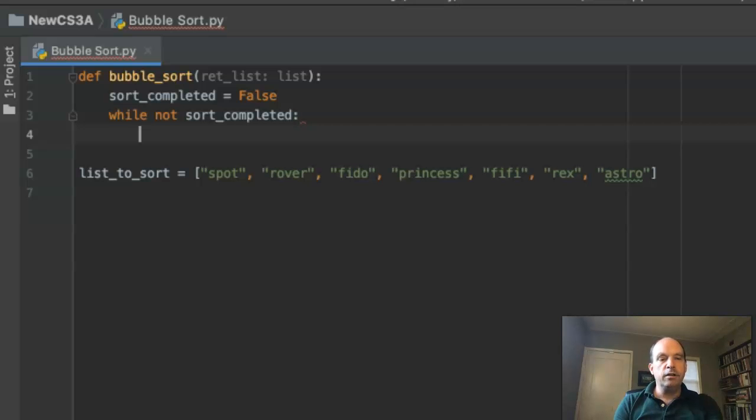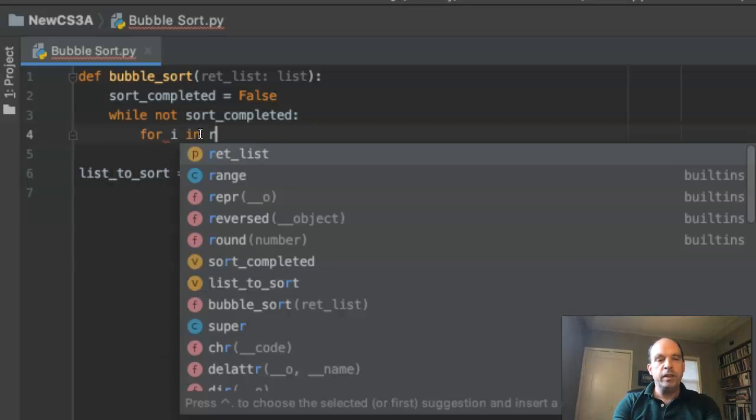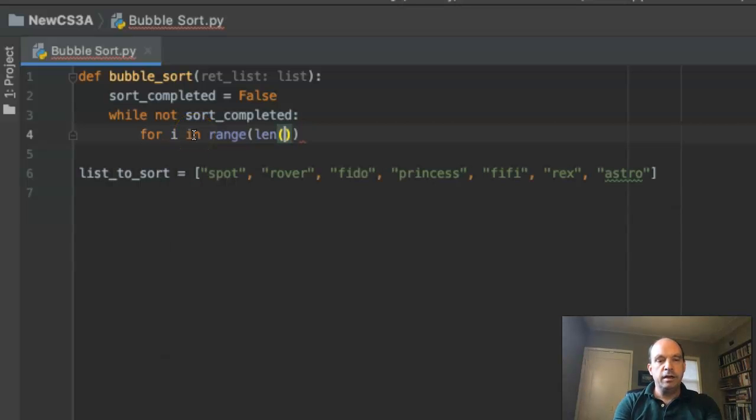The actual body of our loop is going to iterate through the list, comparing each item with its neighbor. Usually when we iterate through a list, we say something like for item in list, but in this case, we need to actually know the index position of each item in the list because we're comparing it with its neighbor. We're potentially swapping the two places. So instead of using for item in list, we're going to say for i in range length of return list. In other words, we're going to iterate from the start of return list all the way to the end.